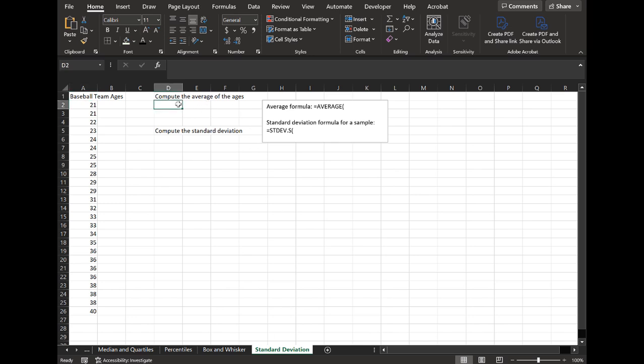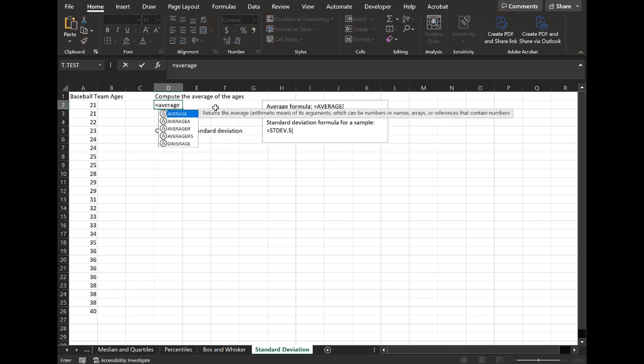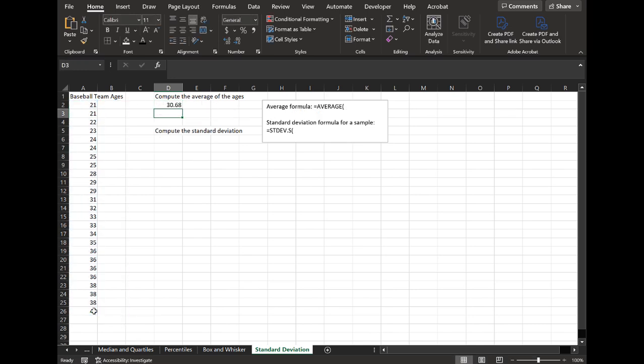So I am on the standard deviation tab of my worksheet. And so two things that we're going to do. We're going to compute the average ages. So we've done this in other workbooks, so this shouldn't be a surprise. If you just type equals average and then an open parenthesis, you can just select the data that you want, and then boom, Excel will just spit out the average ages.